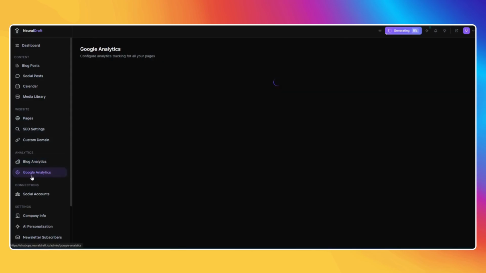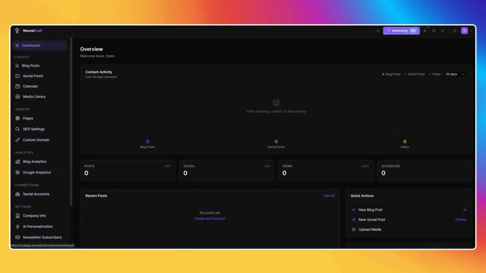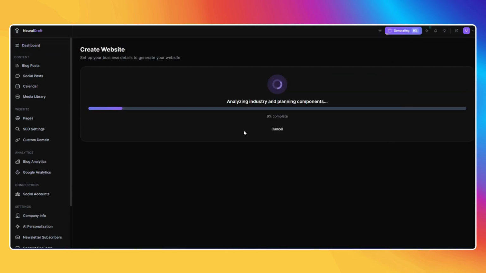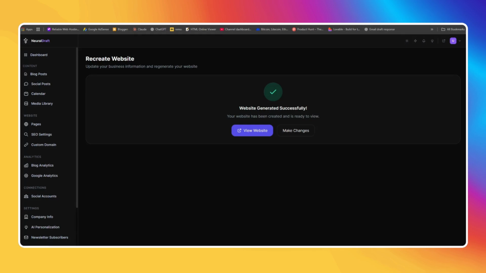You will also get full control over the page settings, SEO settings, custom domain connections and Google Analytics, all managed from one dashboard. You don't need to switch between multiple tools or platforms. Once the website is ready, I will show you how exactly it looks.